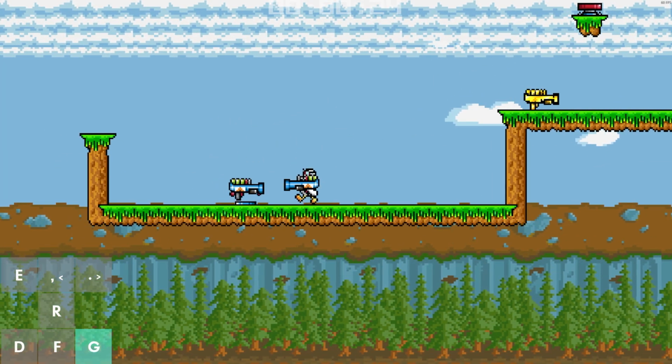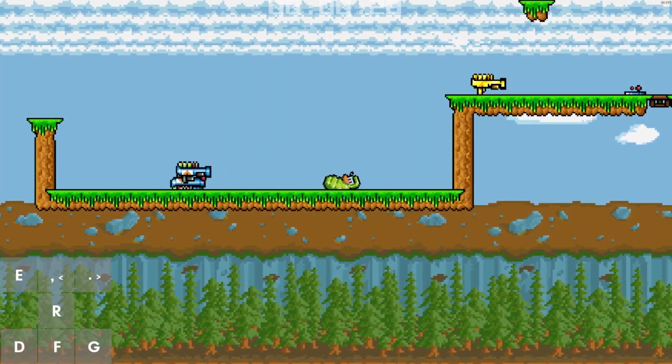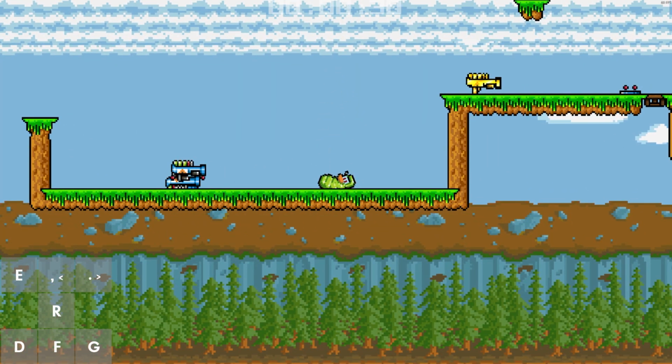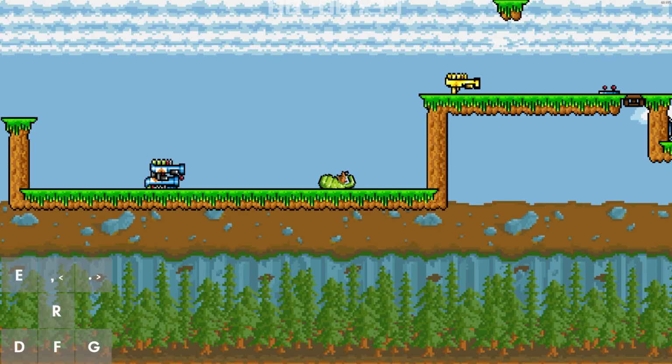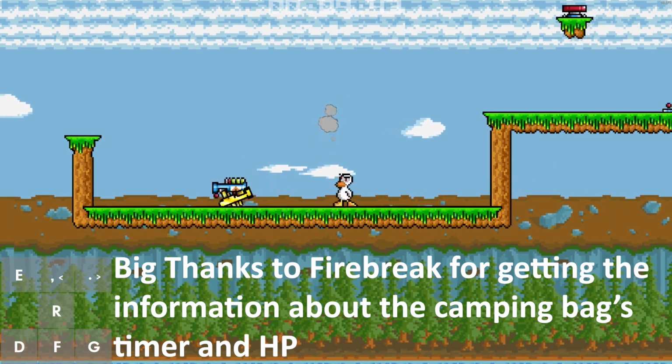So when you get caught by the camping bag, you can see here you'll get stuck into this ragdolled state, and this is exactly the same state as if you just pressed ragdoll. The only difference is that you're in a camping bag and you can't get up. So now I want to talk about the camping bag timer.